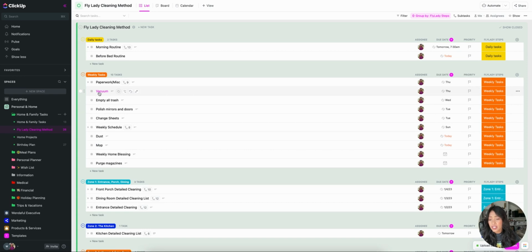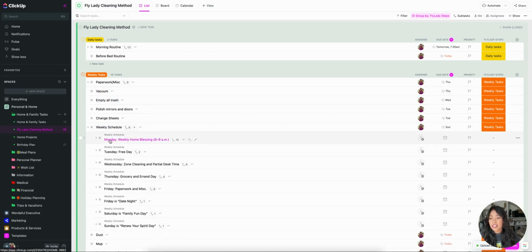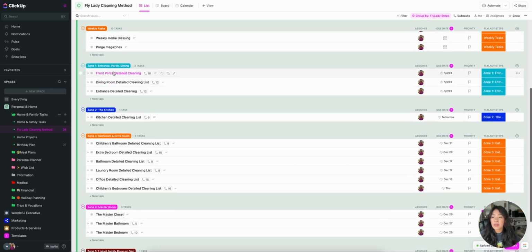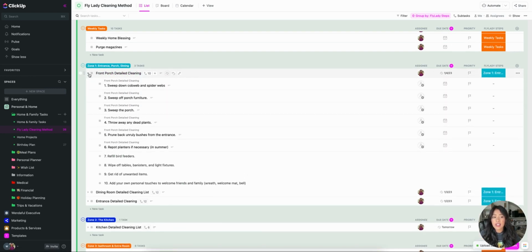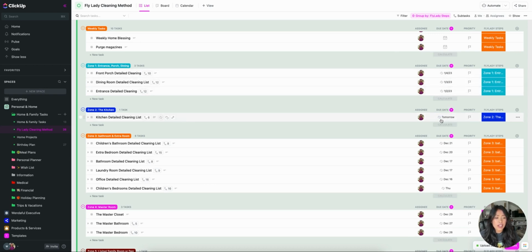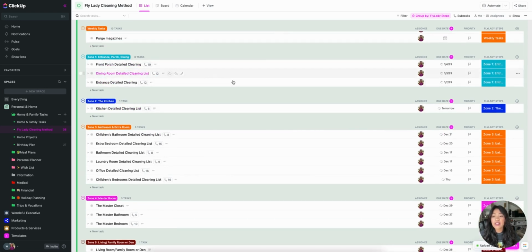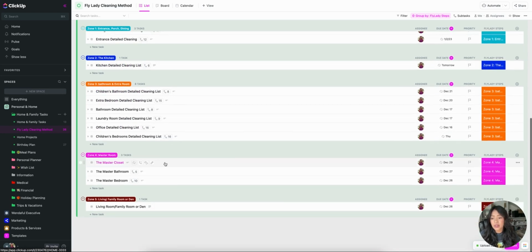So we have this weekly schedule here for things like what to do on Monday, Tuesday, Wednesday. And then I have each zone. So we have daily tasks, baby steps, weekly tasks, zone one, zone two, zone three, zone four, and zone five. And then the detailed cleaning list for each of the zones. And I have the dates all set and recurring so that I can make sure I do zone one at the beginning of every week, and then zone two the second week, zone three the third week, zone four the fourth week, and zone five the fifth week.